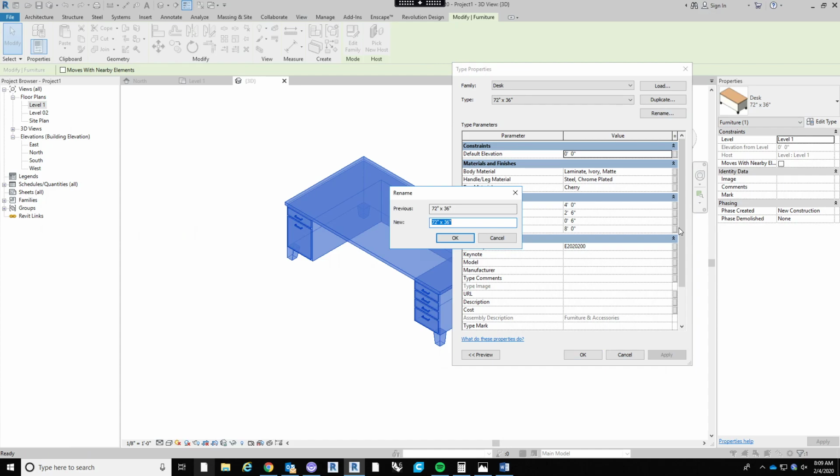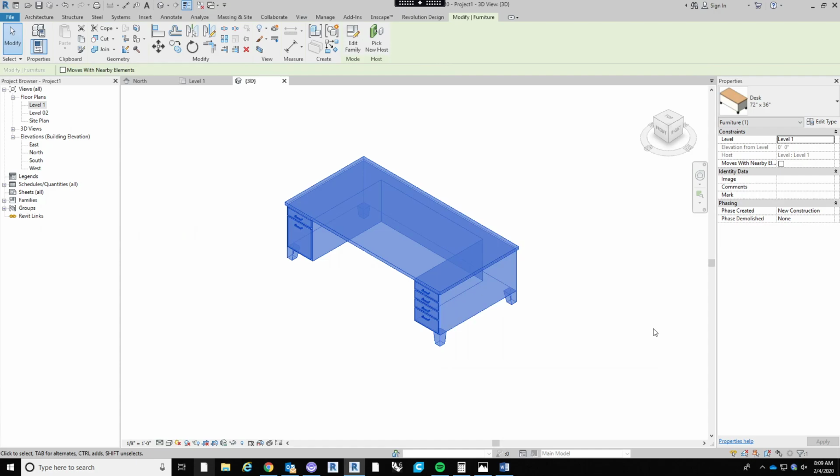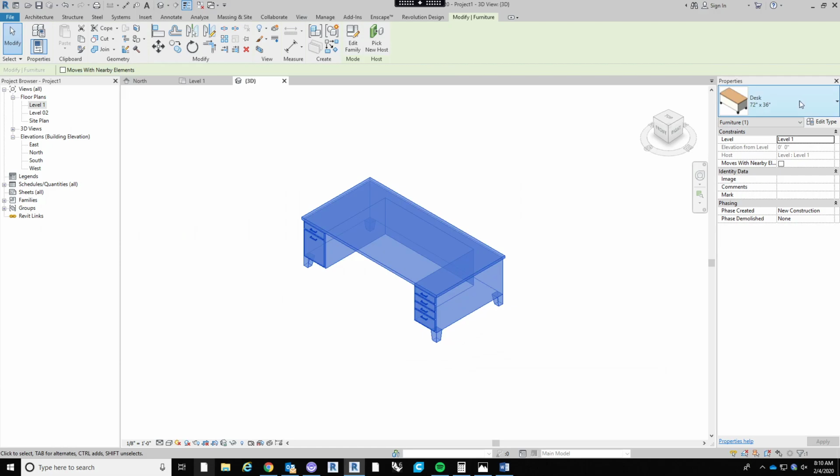So we can either change it to 84 by 48, or we could just say large desk. Typically, if I'm still trying to adjust the dimensions of a specific family, I'll just put in a generic name just so I don't have to continuously change the dimension name as I edit. All right, so that's pretty basic, and that's pretty typical along all families. You'll have your basic type parameters and then instance parameters that will show up under your properties.